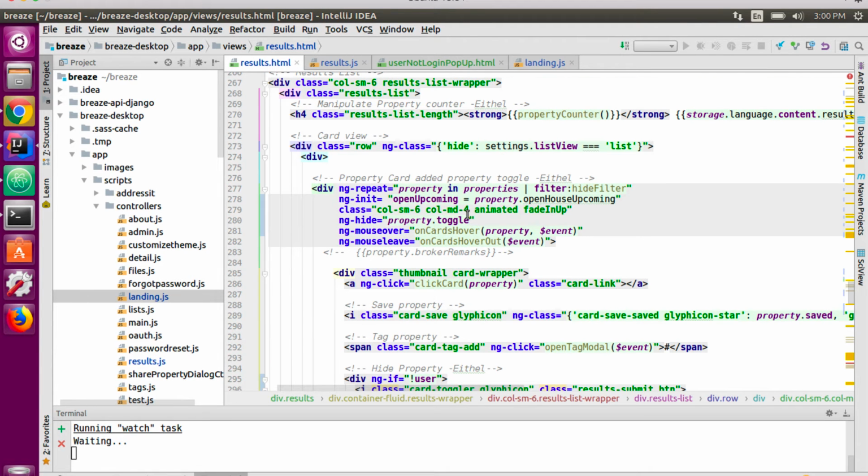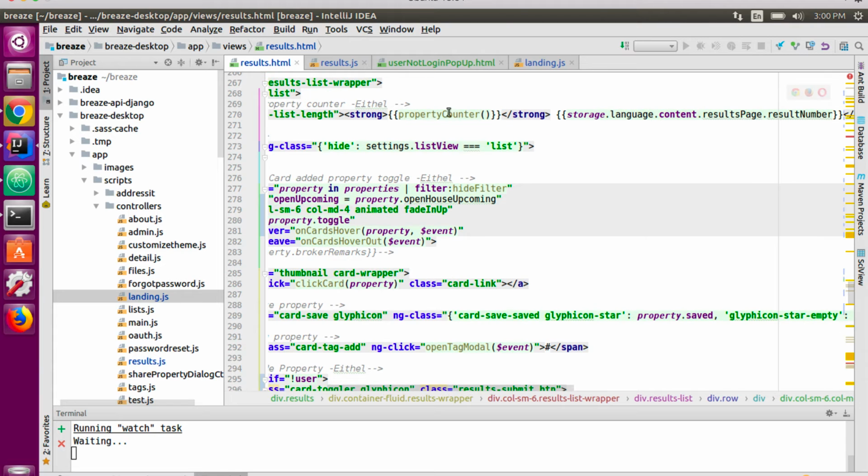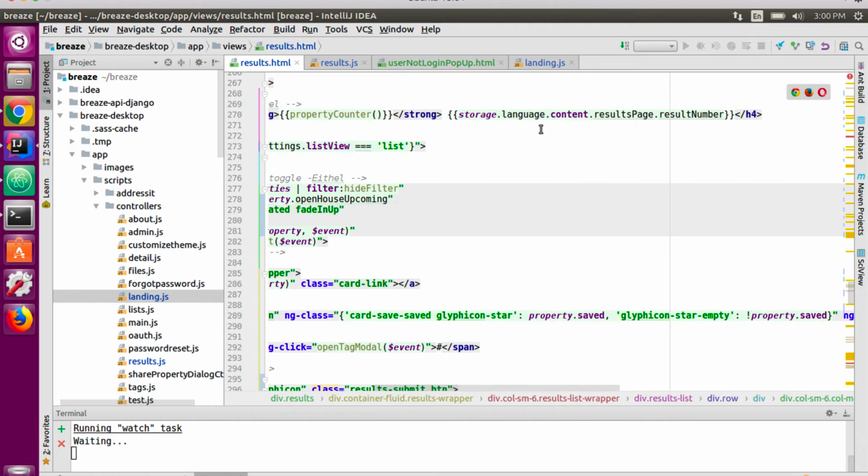I now go where I manipulated the property. Under here, the only thing I added in manipulate property counter, which is right here, is data binded depending on the length. So I data binded the property counter function, which I talked about in the results JavaScript controller, and I data binded the storage in there, which means that the result number being given, depending on what the user searches, will have a property counter and the results number will pop up.